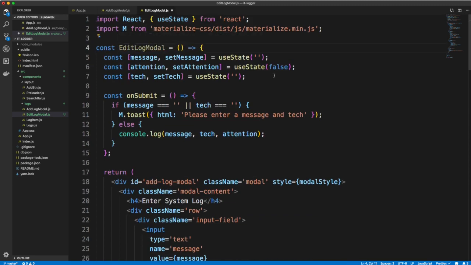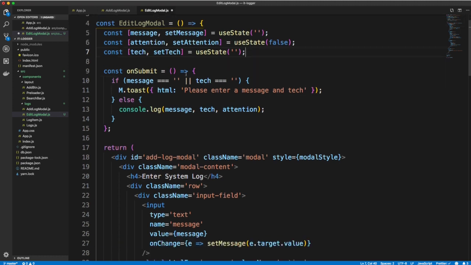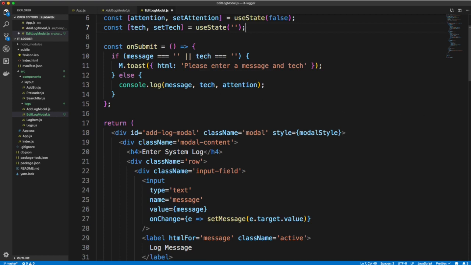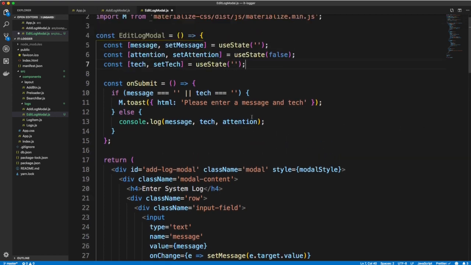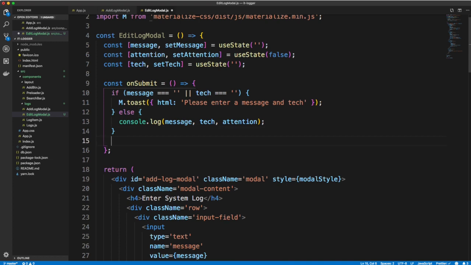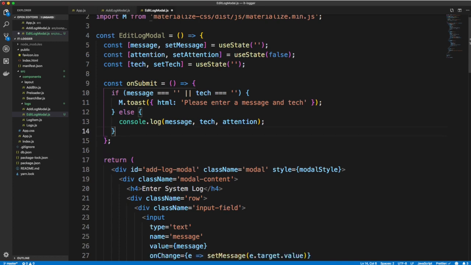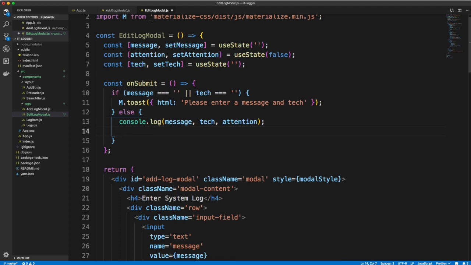log modal. As far as the initial state, that's all going to be the same. For the submit, we'll keep that the same. One thing I want to do with both of these modals is clear the fields after we enter. Even though the modal closes, let's go ahead and clear the fields. So under the if else here, I guess we'll do it in the else.